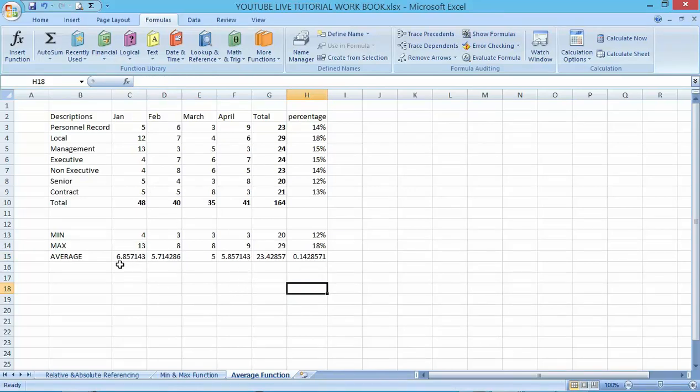In other words, we have been able to determine the average amount we spent in each and every month. In January, I spent 6.87 of the total amount. In February, I spent 5.71 of the total amount. In March, rather, in April, I spent 5.85 of the total amount.